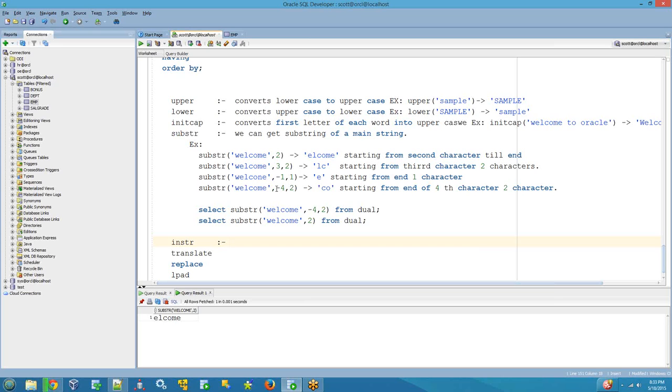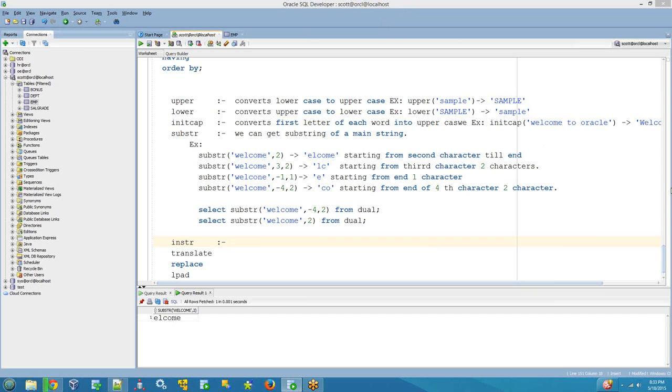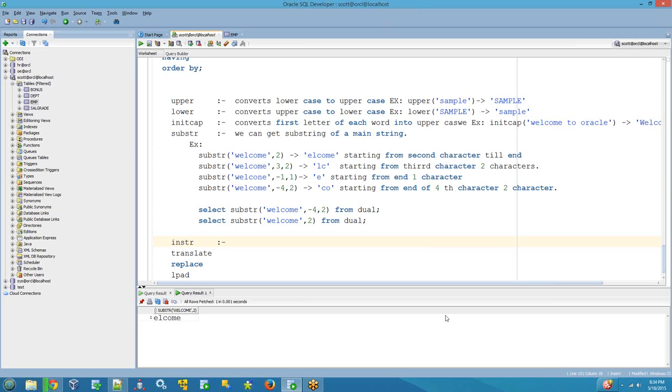Anybody have any doubts, please? Please let me know before going into another function. No? Bhavani? Abhiram? Kiran? No. Harita? Anybody? No issues? Okay. So now 2 minutes.